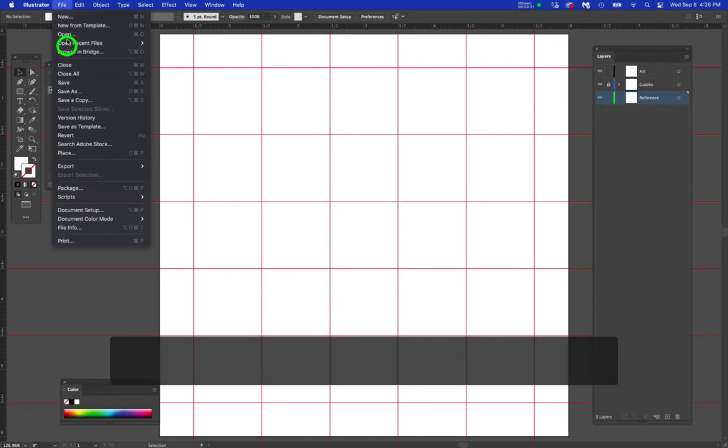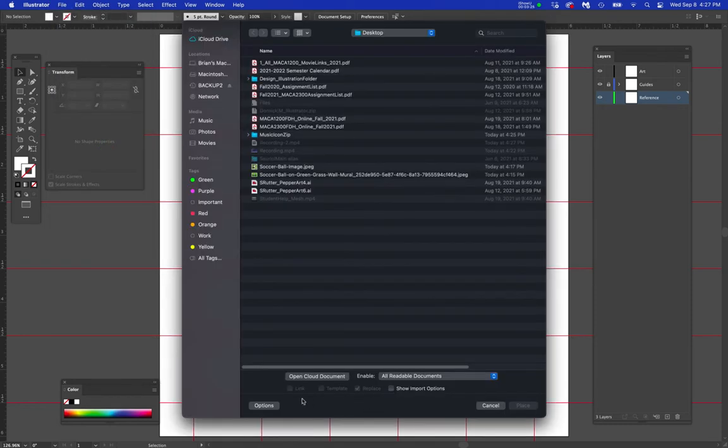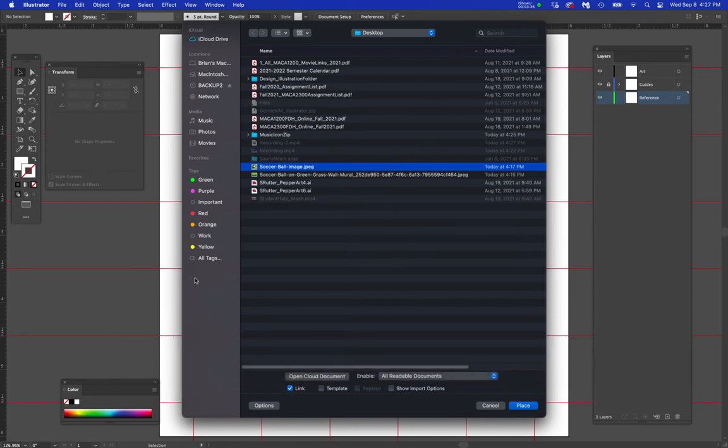Now I'm going to click it and then delete it, because I should have showed you something. So I'm going to go to File, Place again, make sure Link is selected, and it wasn't. So I'm going to go to soccer ball, make sure again it's the right soccer ball, and click Link, because I do not want to embed the memory of this JPEG file into the Illustrator file. I want to link it.